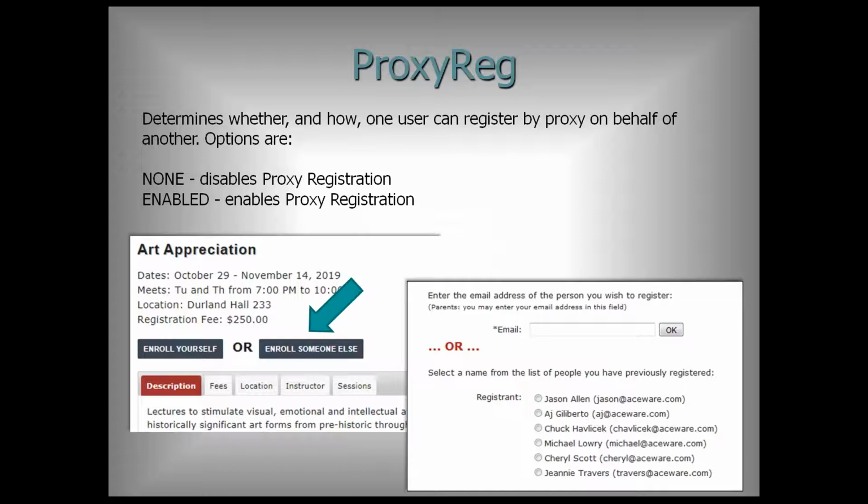If you enable proxy registration, that is going to give your students the ability to register someone else and pay for that registration. They can also register themselves and someone else at the same time. It's a big feature package that we've been constantly improving over the years. So if you're not using proxy registration, definitely consider enabling that.